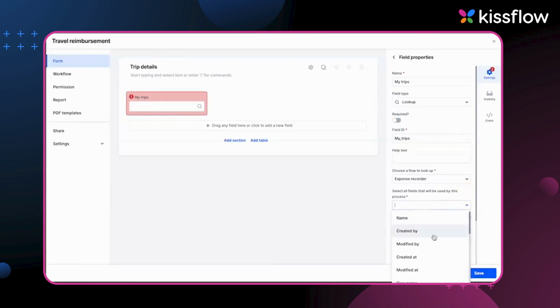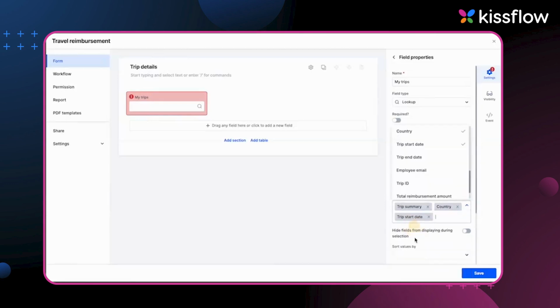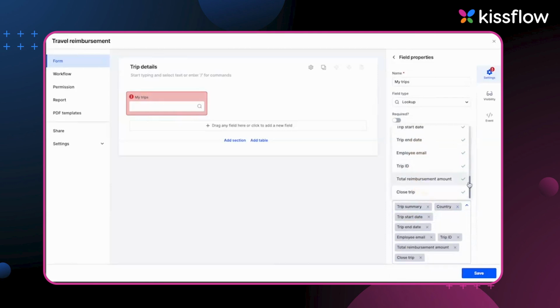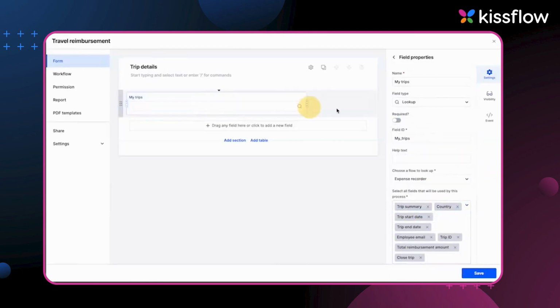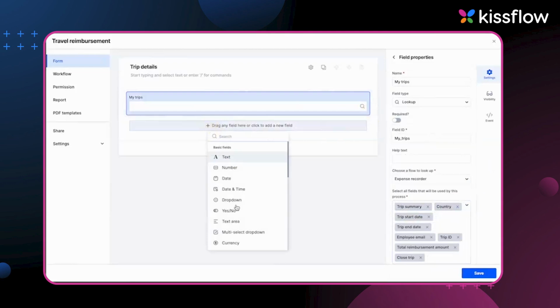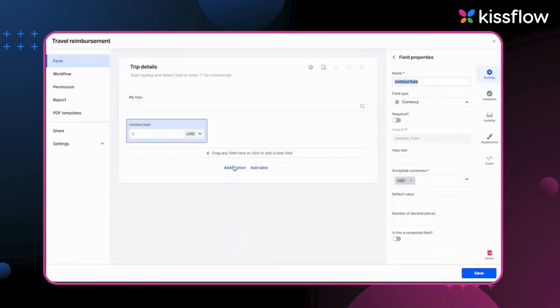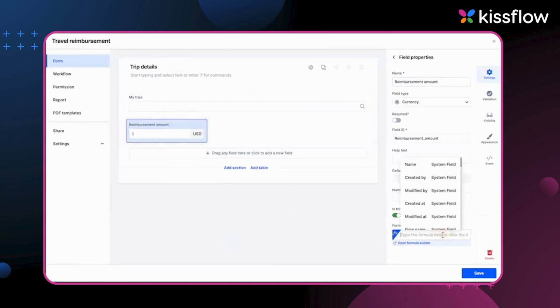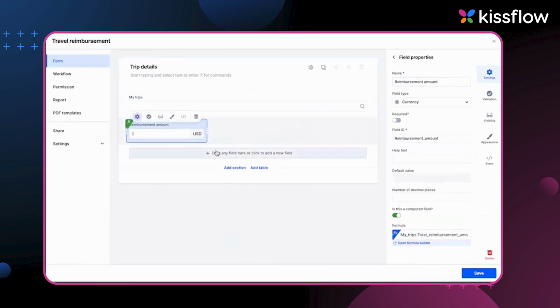And now in that expense recorder, let's select all that is required: the summary, country, start date, end date, the employee, trip ID, total reimbursement amount, and the close trip. So now that is selected, let's stretch this and let's select a currency field and call it reimbursement amount. And is this a computed field? Yes. And this is coming from my trips dot total reimbursement amount.